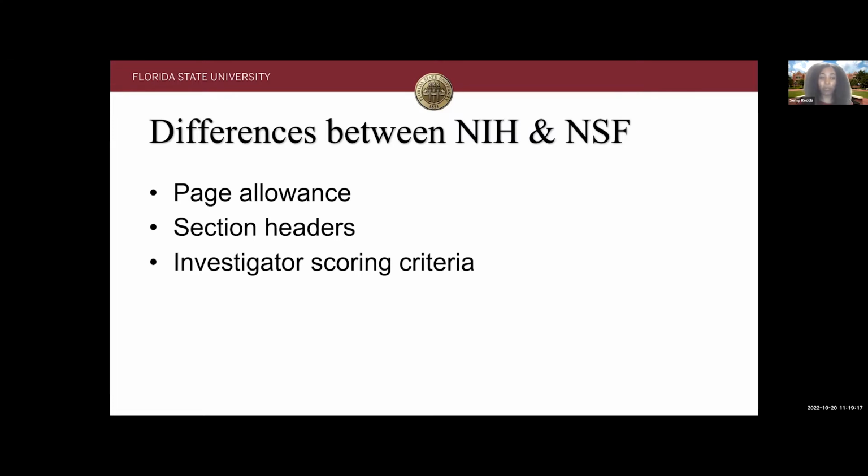NIH also asks for a personal statement, which the NSF does not require. And the NSF asks for synergistic activities. And I'll explain what that means when we get to the demo. The last difference I want to talk about is the investigator scoring criteria. So the NIH, when they're evaluating submissions, they specifically rate the investigators, and that has an impact on how your entire proposal is evaluated. The NSF does not have a specific criteria for rating the investigator. So when you're submitting to the NIH, your biosketch may be even more important. That's something to keep in mind.